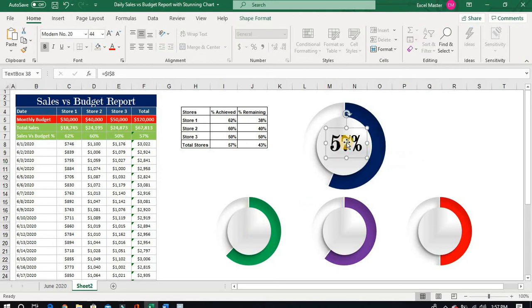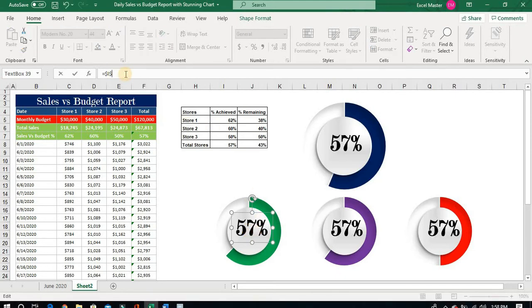We will copy this one and we will paste it here, we'll paste it here, and we will paste it here. Now we will change the reference. This is I5, this is I6, this is I7.